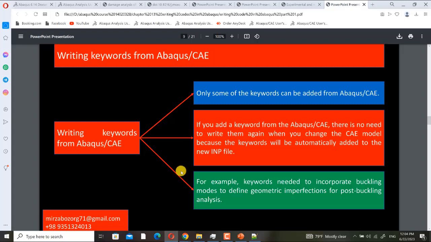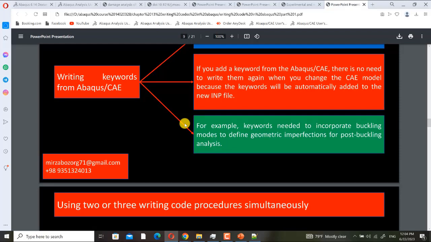For example, keywords needed to incorporate buckling modes to define geometric imperfections for post-buckling analysis. There is no need to modify the IMP file again after modifying the CAE file, because when you modify the CAE file and write input, all of the keywords are added automatically to the new IMP file.